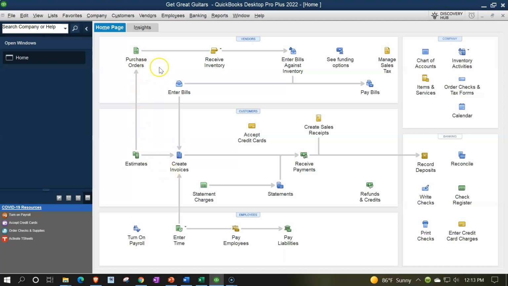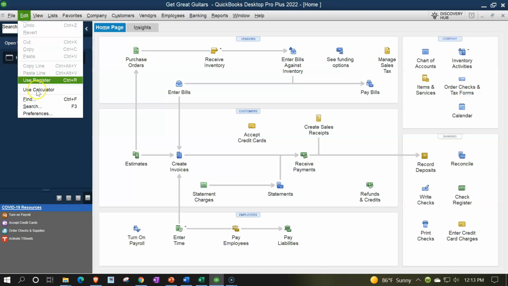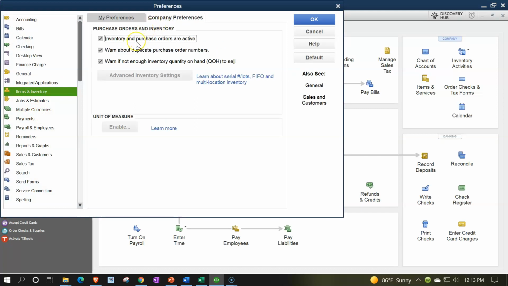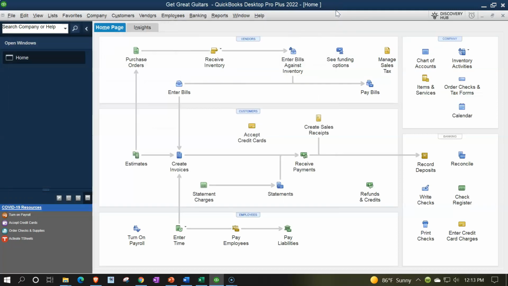Noting that we also need to have the inventory on to see the purchase order in the home page, which you can turn on by going to the edit drop down to the preferences down below in items and inventory, company preferences, and have these inventory items turned on in order to see the purchase orders.